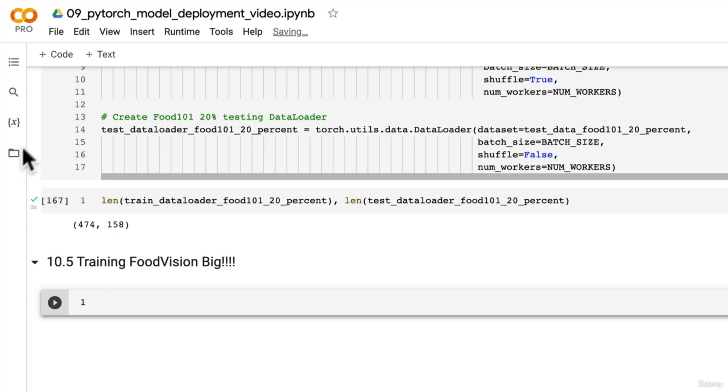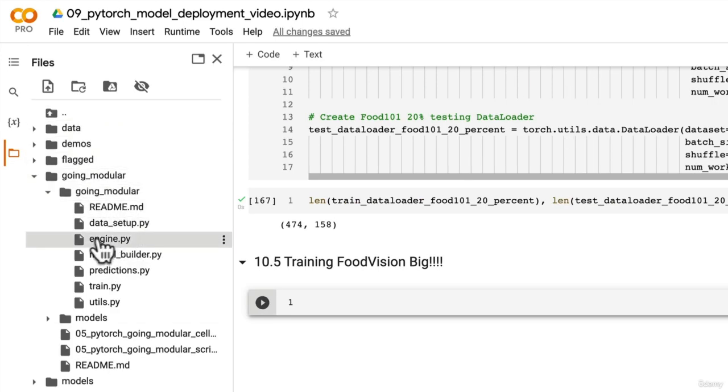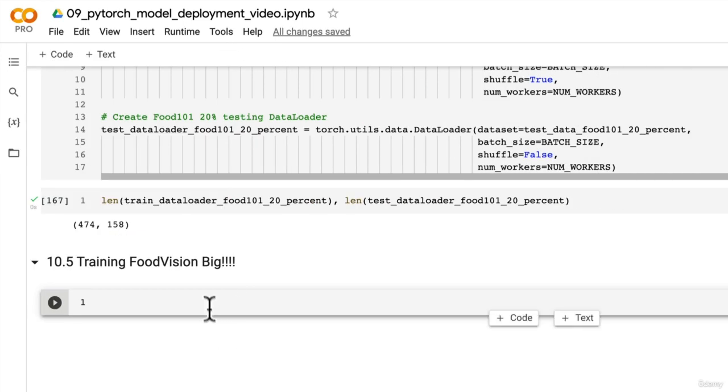We've got all the scripts ready to go for that in going_modular. engine.py is where you want to look. So give that a shot. Train the biggest model we've ever trained so far. And I think 5 epochs should be enough, because it might take a little while to train. But we'll see that in the next video.